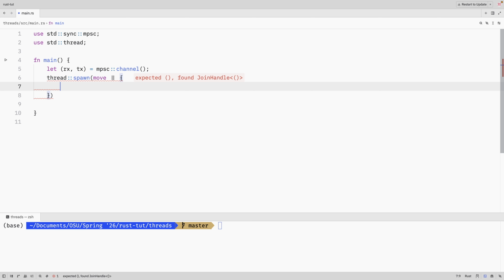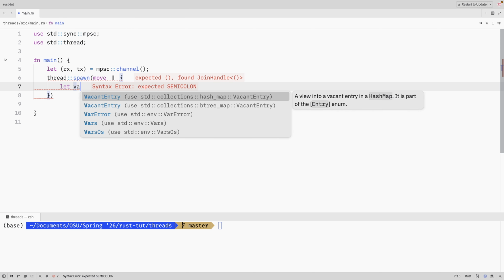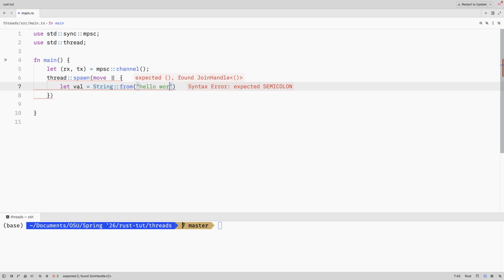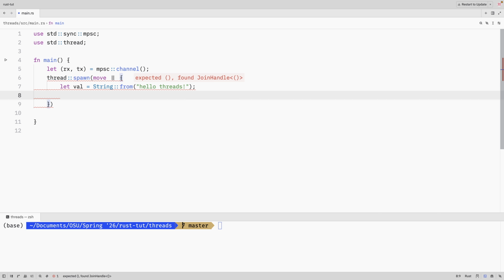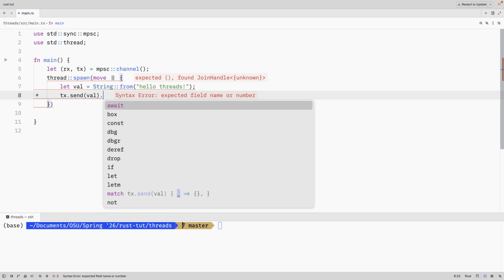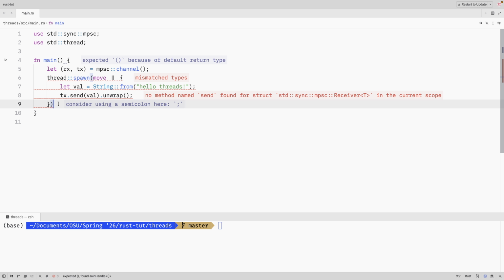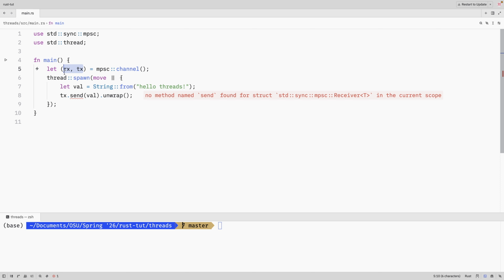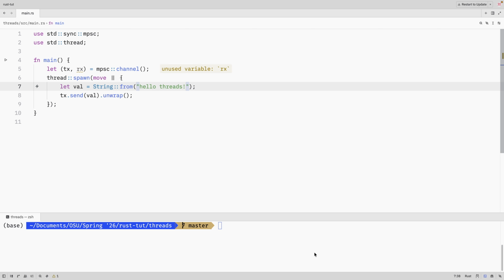So let's pass in something easy. We'll pass in let val equals String::from, we'll do "hello threads". I like that. And then we're going to capture TX, and then we're going to send that value, and we're going to unwrap here. And I'll go ahead and close that off there. And I got these mixed up. Silly me. If we run this right now, nothing interesting is going to happen.